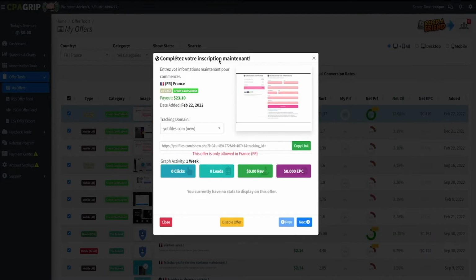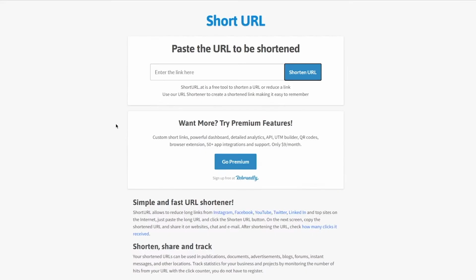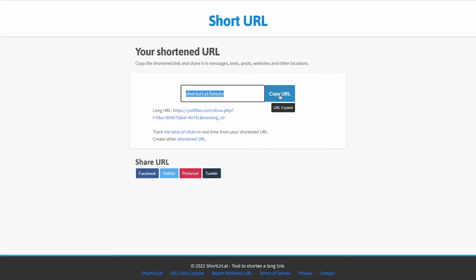This link though is very long, so go to this website called Short URL. Now paste in the link that you copied here and click on Shorten URL. Now copy this URL and save it in your notes again. This is the link that you will need to promote to make money.